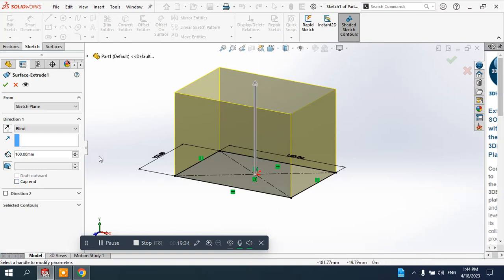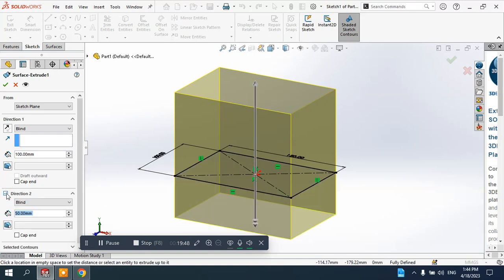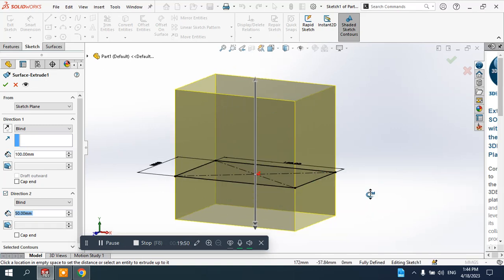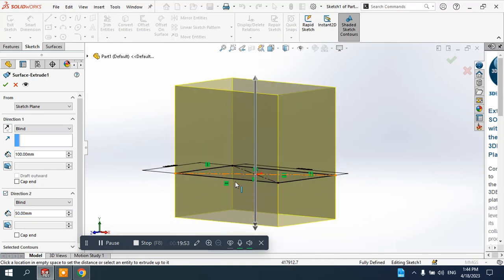It will be open again, and here you can see that there's a second direction. So far we have seen only direction one, which is this one upward. You can activate the second direction. If you activate the second direction, you see that from the sketched plane, an additional surface element will be created in a downward direction. Here you see the arrow.